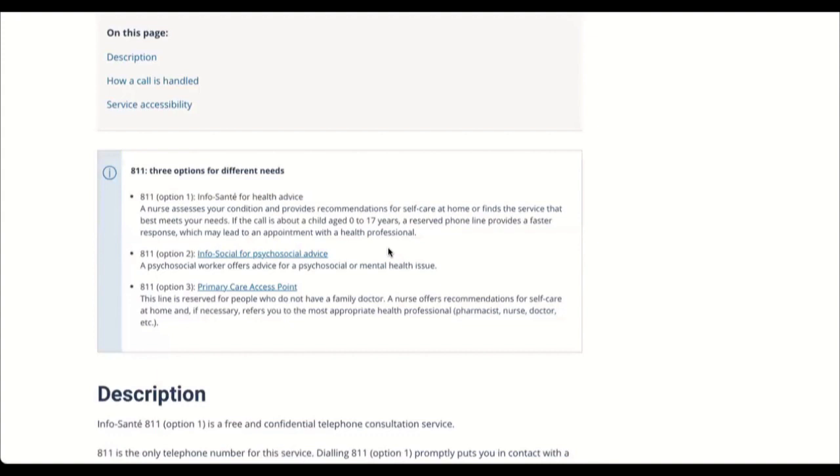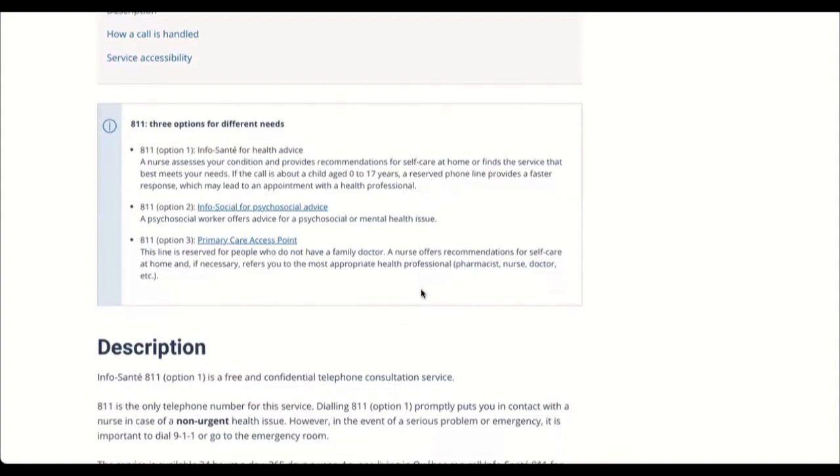Option 2 is for psychosocial advice, where a psychosocial worker offers advice for a psychosocial or mental health issue. Option 3 is for people who do not have a family doctor. The nurse will give you a home recommendation or will refer you to this line in order to help you to get an appointment in a clinic.